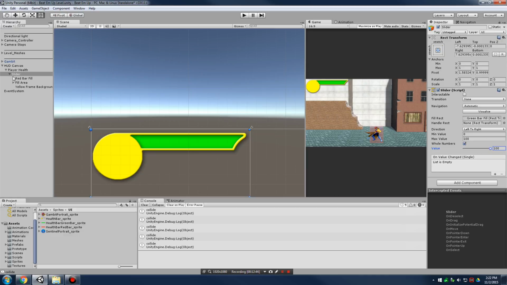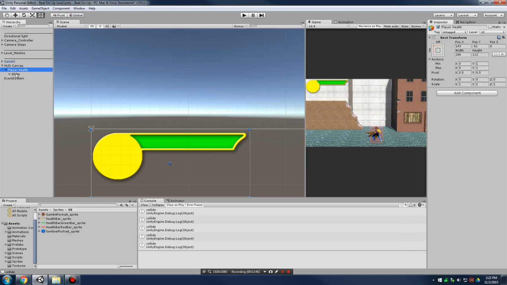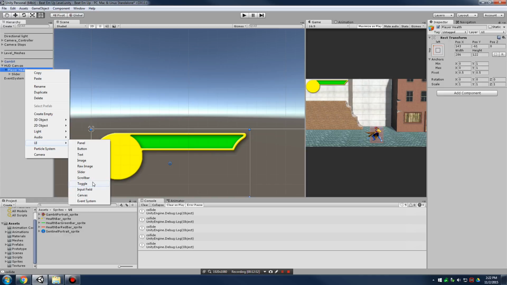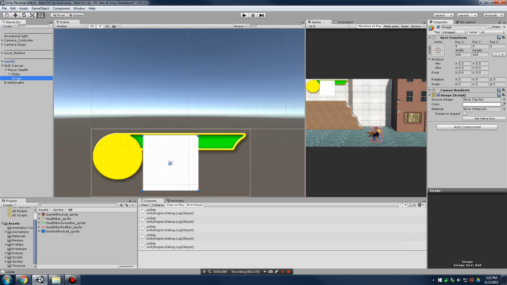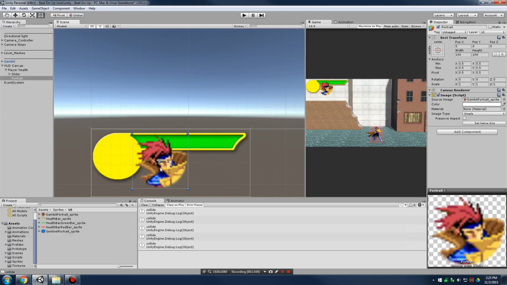All right, so for all intents and purposes, our slider is set up, but we've got to do one more thing in player health. We're going to right click on player health. We're going to add one more thing, and we're going to go to image. We're going to call this image portrait, and I'm going to drag and drop my Gambit portrait onto that sprite, and I'm going to position this box so it is lined up with the top left and bottom of the circle. Just frame it right in that circle like so.